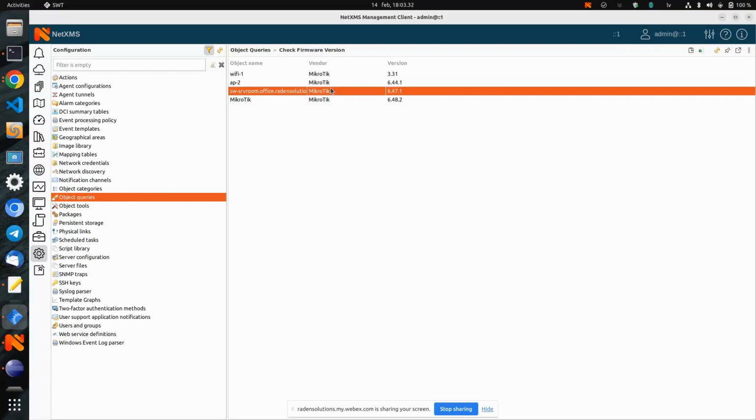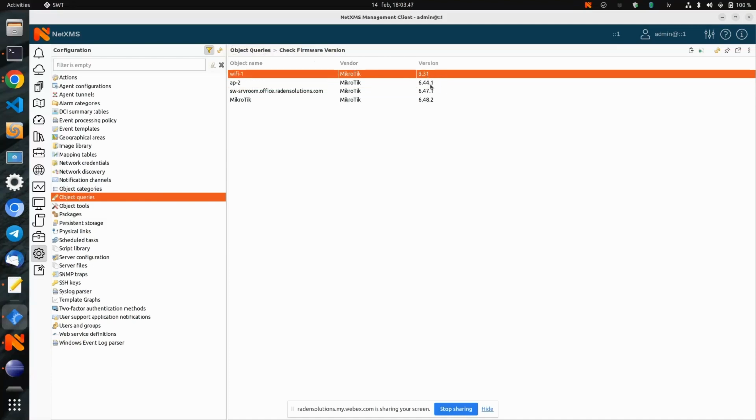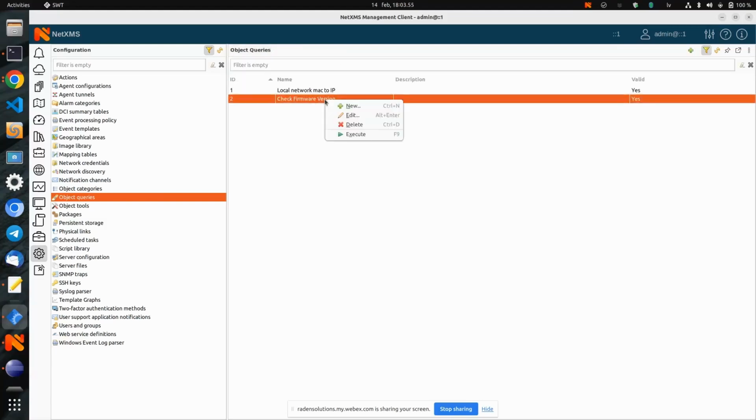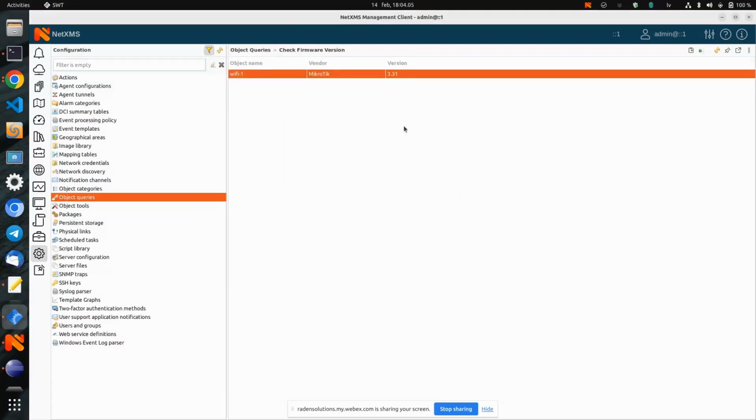If you write everything correct, then it works. So here you can see that I have MikroTiks and I have the firmware version. I can say that, for example, I have some vulnerability for versions less than 5, or less than, I don't know, 4. Then I can check every node that has less than 4.0. Okay, I have one node, so I should update this firmware.